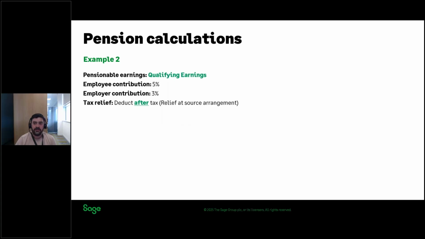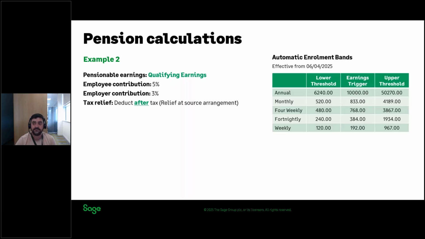Second example for you. This is my scheme that uses qualifying earnings, and the contributions are 5% for employee, 3% for employer. This scheme is deducted after tax, so it's relief at source, which means the contribution will be reduced by 20%. Those are my auto enrolment bands, because I need to look at earnings between the lower and upper threshold, and the gross pay in this example is £2,500, and all of that is basic pay.